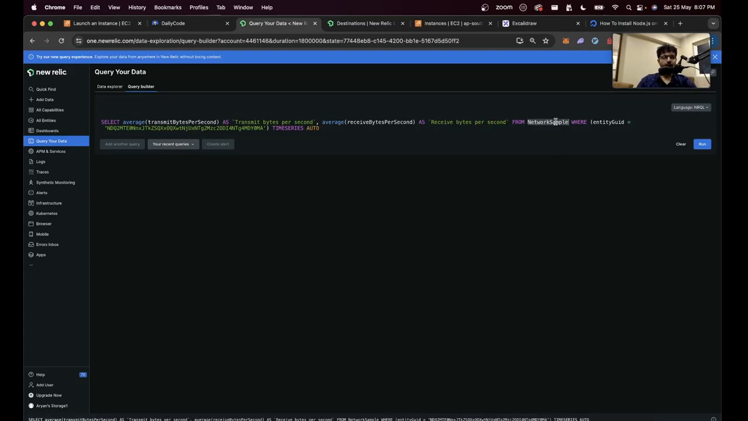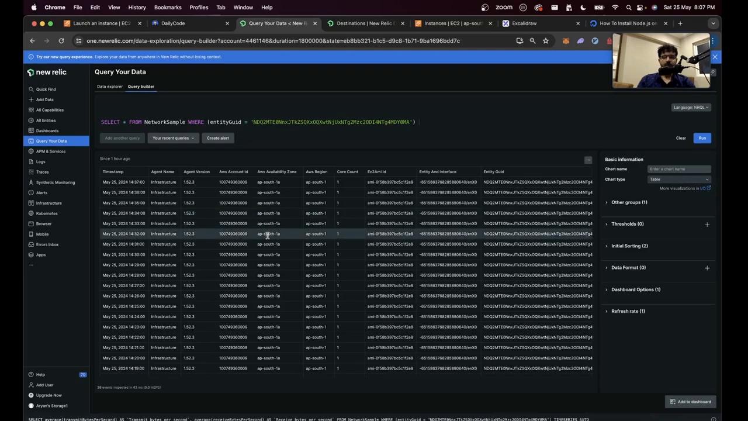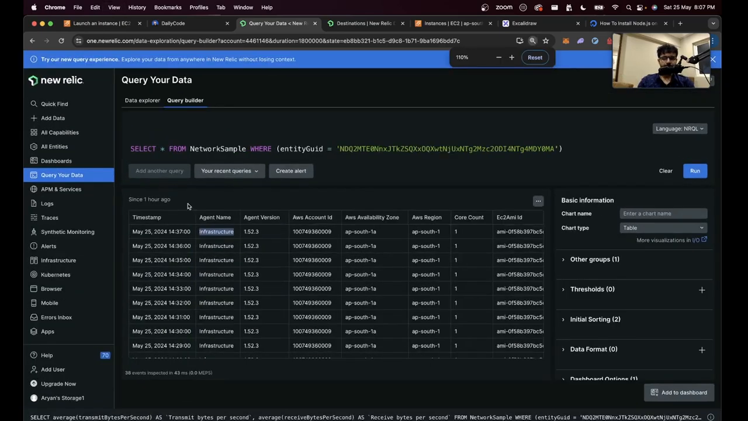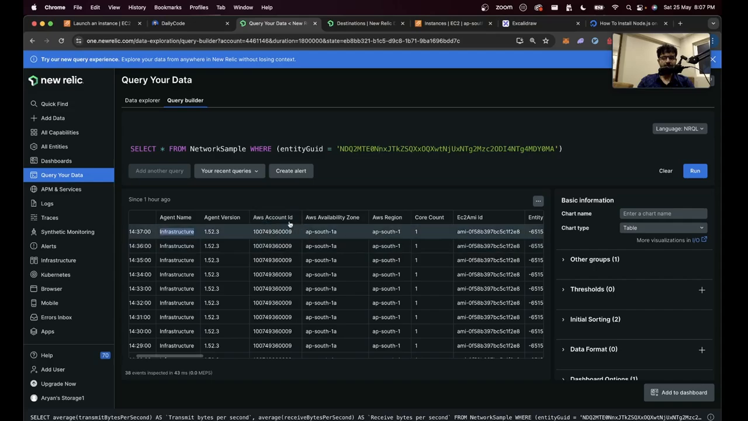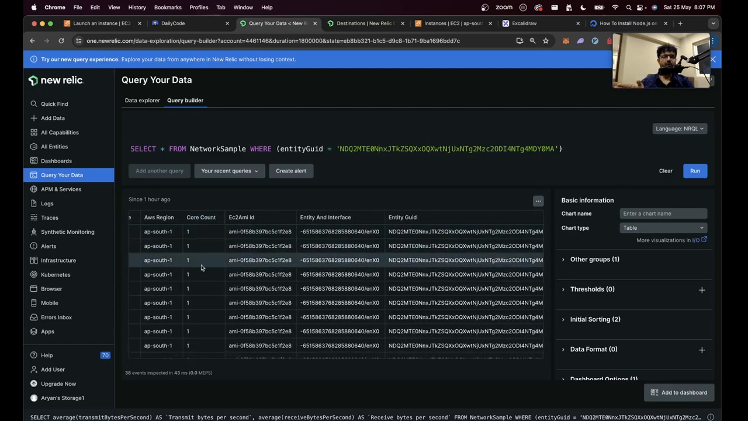I can just look at this whole network sample as well. I can do a select star from network sample, and that'll give me everything that they store in that database. These charts are eventually created out of databases, and you can always look at what data is stored there. For example, when I did a select star from network sample, where entity GUID is this, it is showing me that the agent infrastructure was running this version on this AWS account ID in this AWS availability zone in this region, so on and so forth, which had just a single core on the machine.